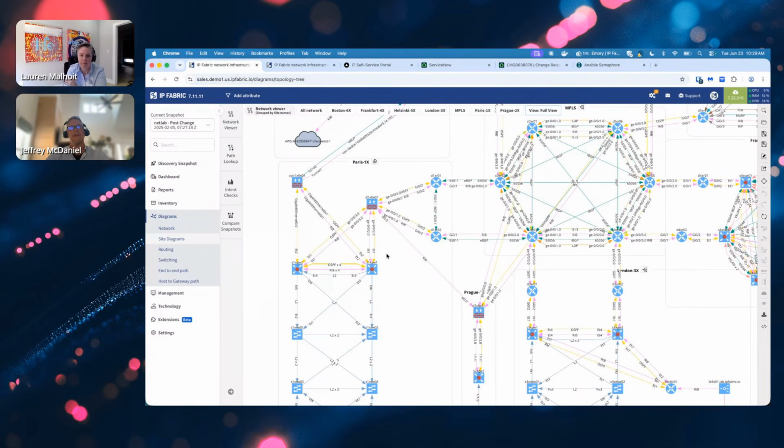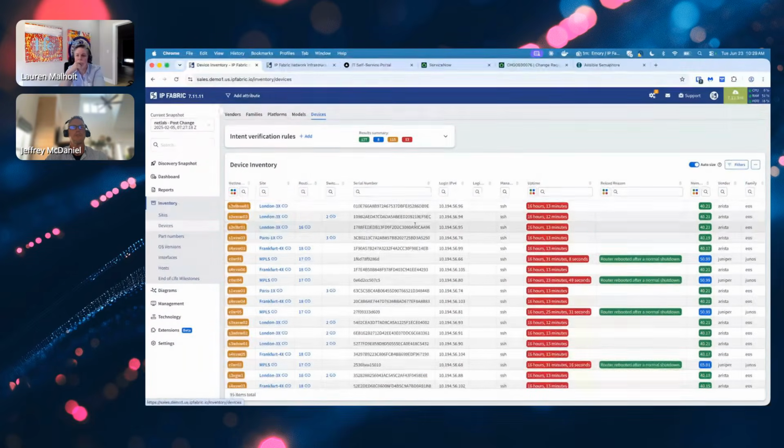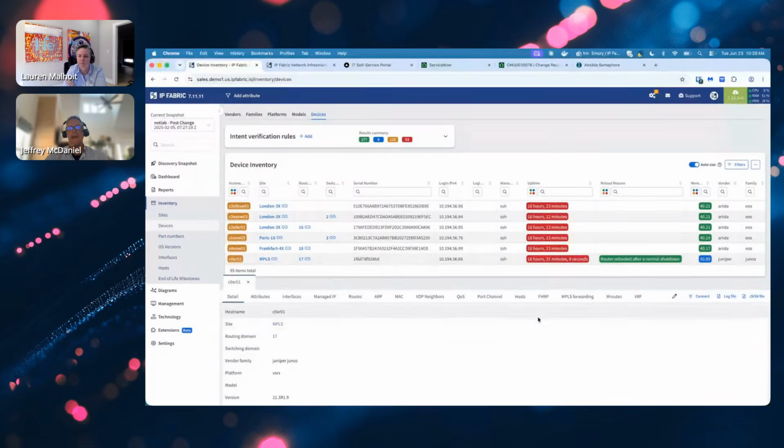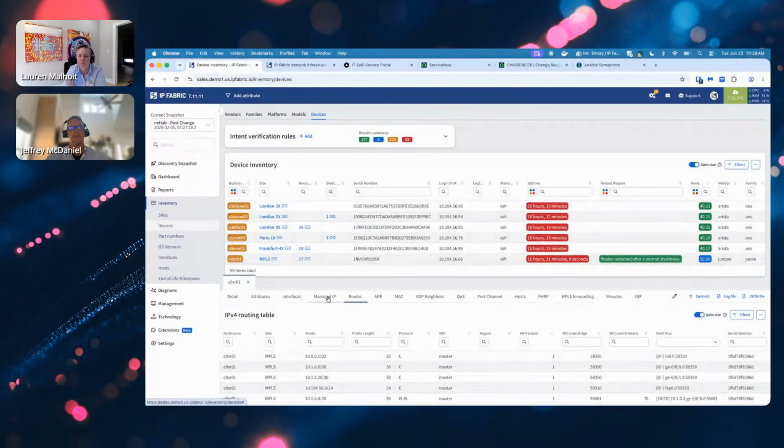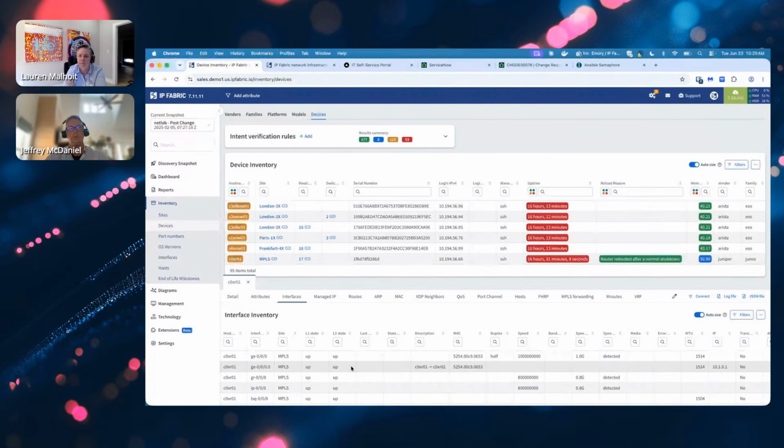So if I'm the engineer looking at this change, I'm going to do two things. The map is nice, right, in that I can see visually what's actually going on, but I can go to my device, whatever device there is, and I can go through whatever I need to look at to make sure that what was needed to be configured is configured.